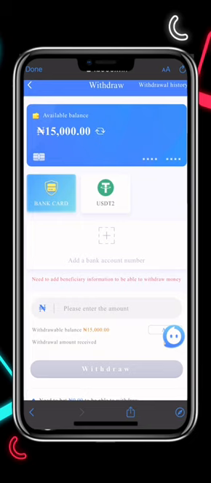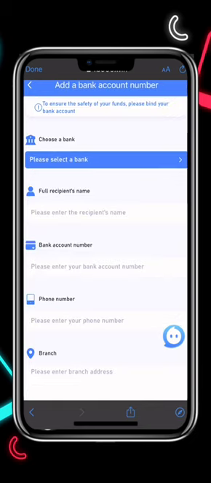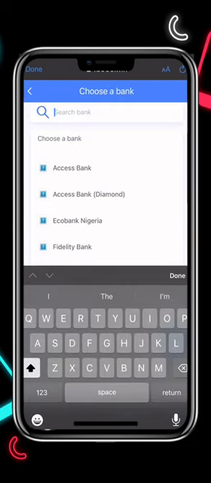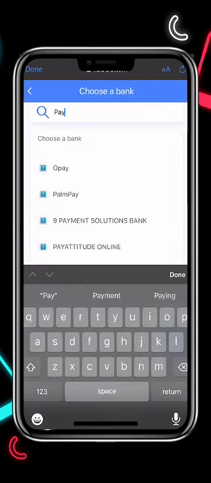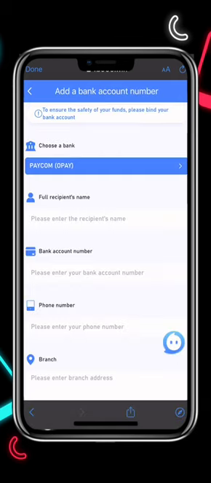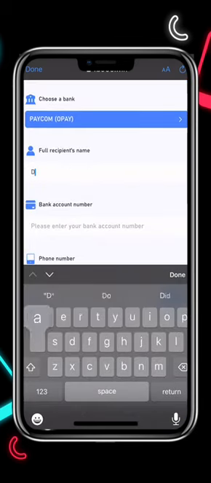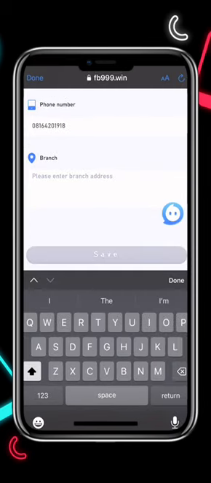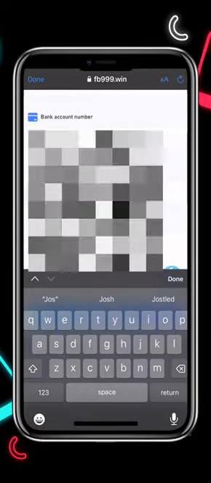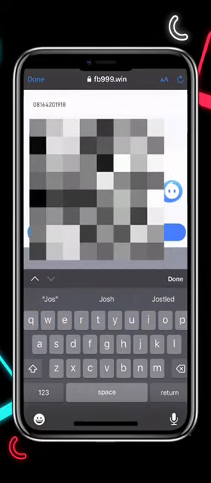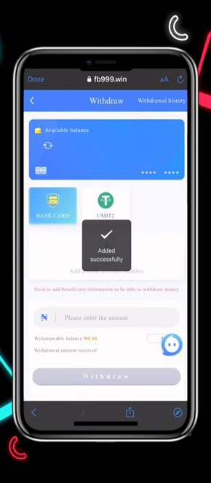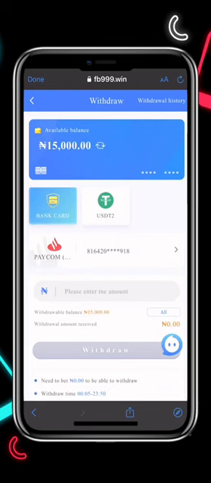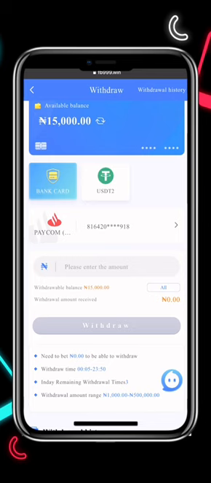Okay, so you just hit on add bank account number, then you select your bank, which you can search for any bank. I'll be using the OP. Now you further put in your bank account name, then your bank account number, which of course is your OP number with the initial zero absent, then your phone number, then your address. So make sure to cross check everything and make sure they are right. Then you can add.